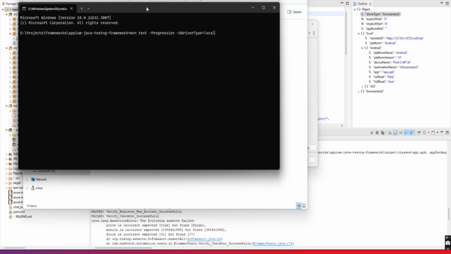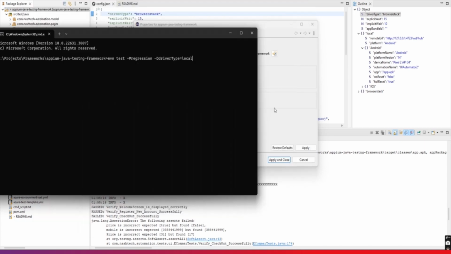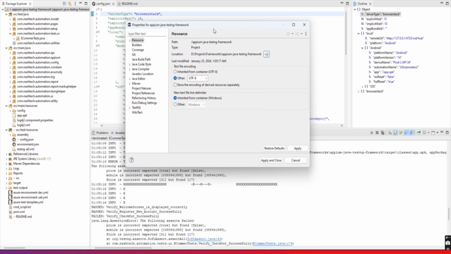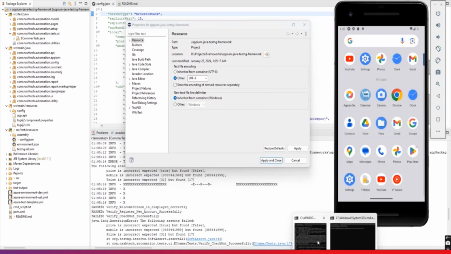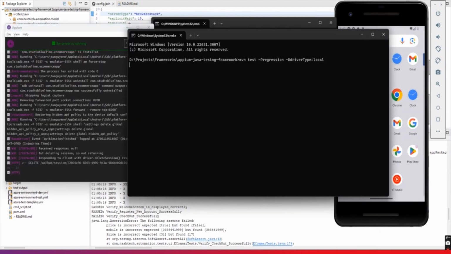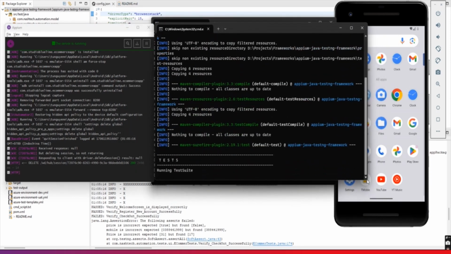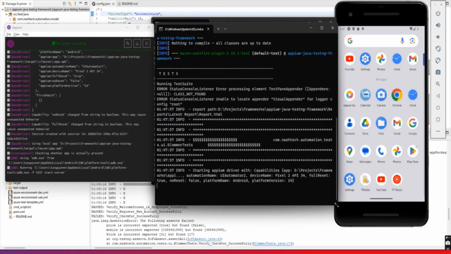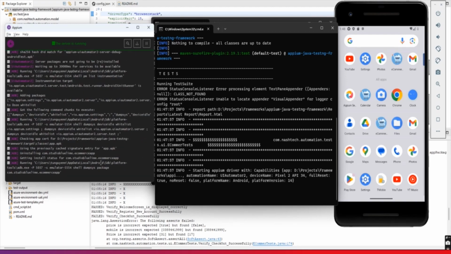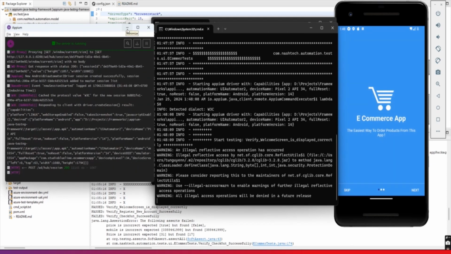We will use the command line with Maven and the Surefire plugin configured in the pom.xml file. You can see that the test runs the same as we saw before, so I will stop this soon to save time for the next part.